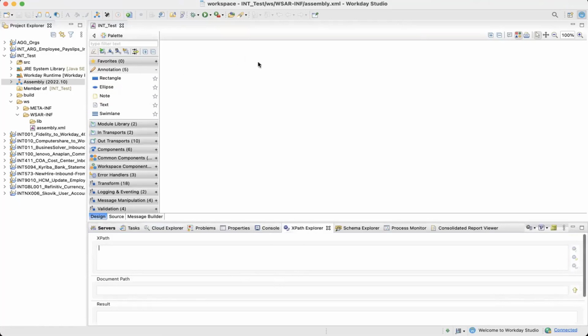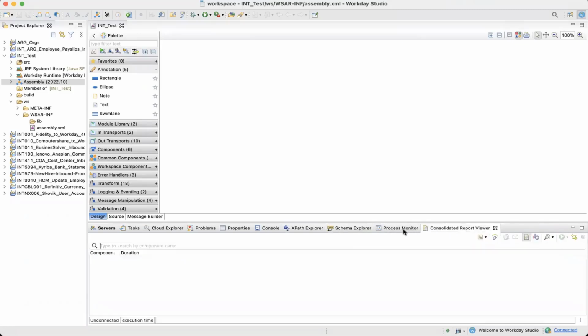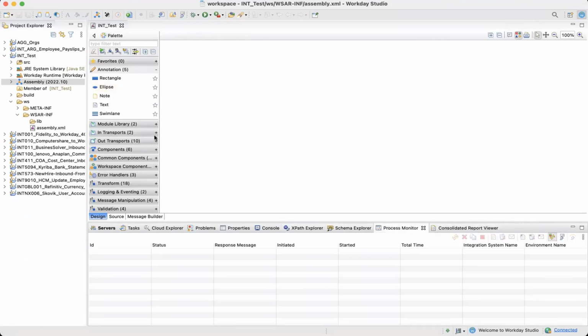XPath Explorer is more about, once you have an XML file, it helps you in finding the XPath of a particular field. Schema Explorer is for the Workday web services. And Process Monitor and Consolidated Report Viewer are something you use when you run the integration from Studio. These two tabs help you in checking the status and the performance. Yep, that's what we covered yesterday. It was a quick summary.